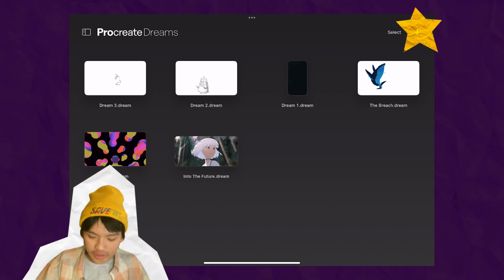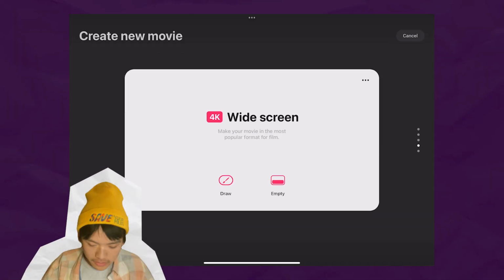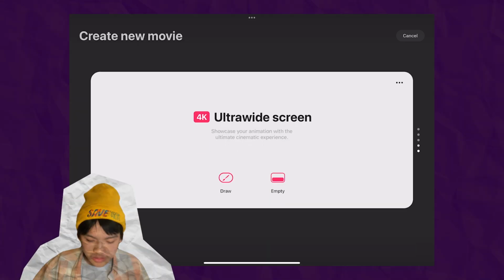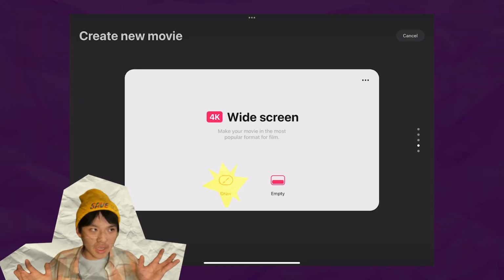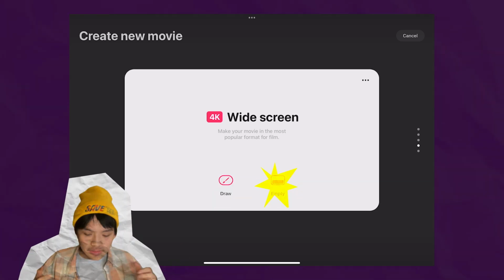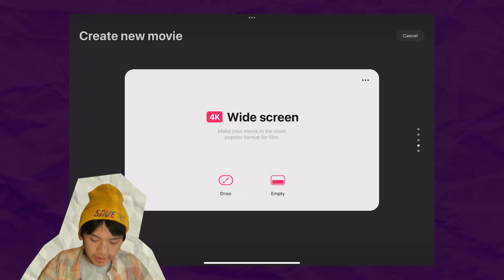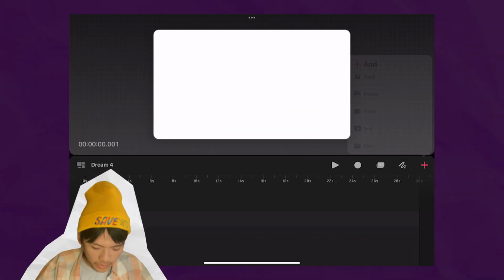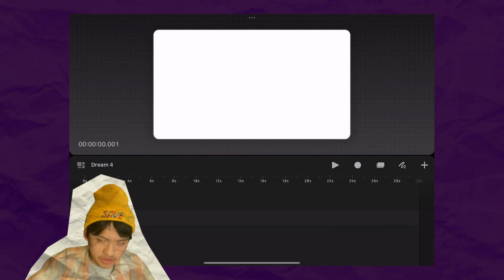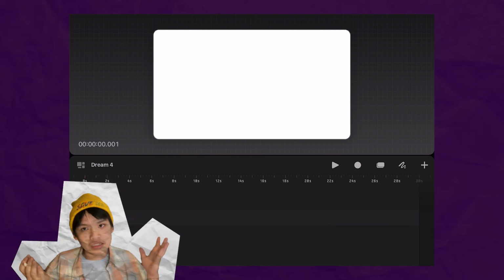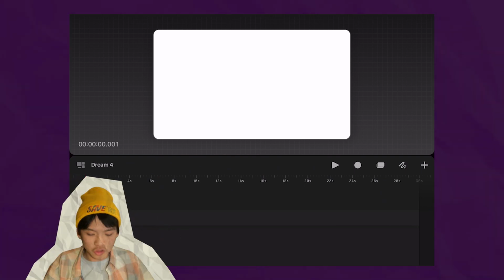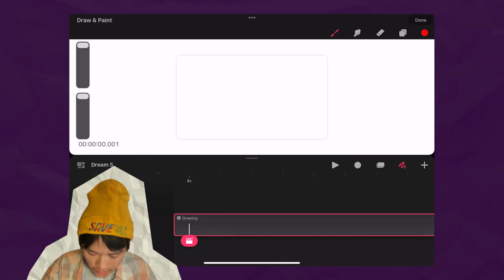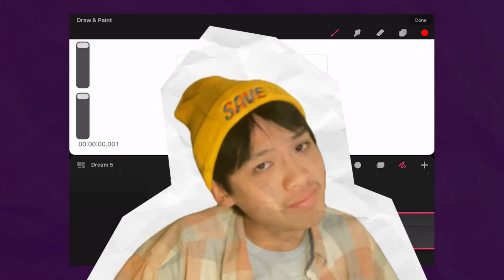Well, why don't we first start with clicking the little plus button, and you're gonna be like, whoa, look at all these aspect ratios. And you're gonna see drawing versus empty. I'm gonna click empty, but basically what drawing does is it provides you with a track, and it already gives you a drawing to start out with. It just kind of starts me off with drawing. I don't know if you know this, but this app, it's for drawing.